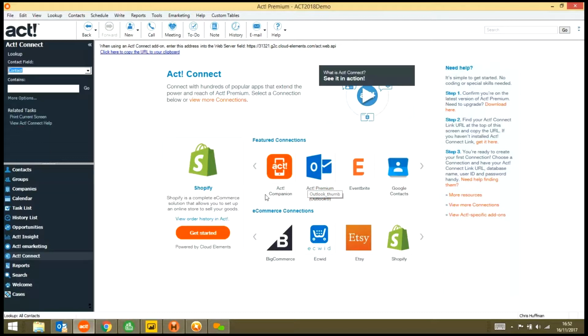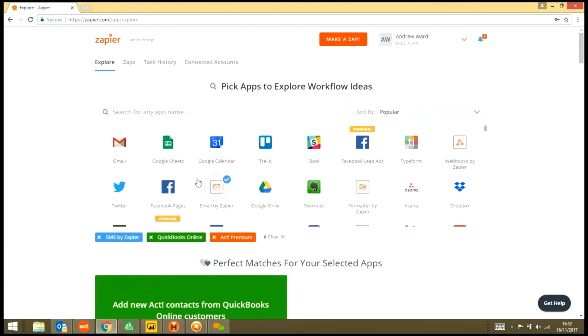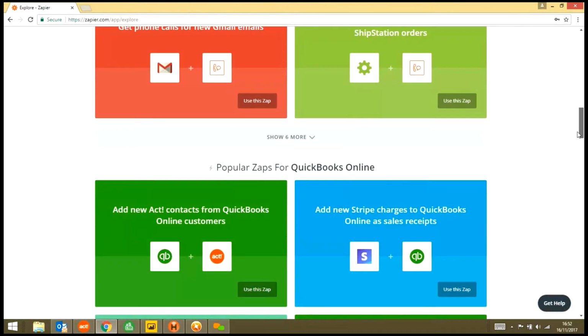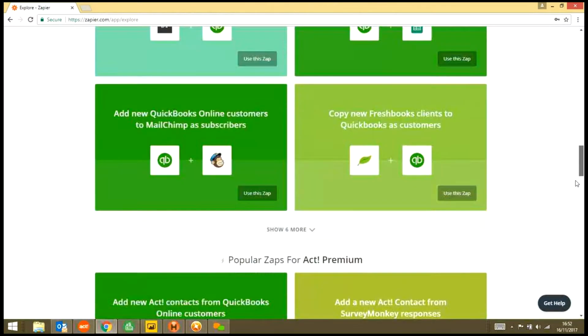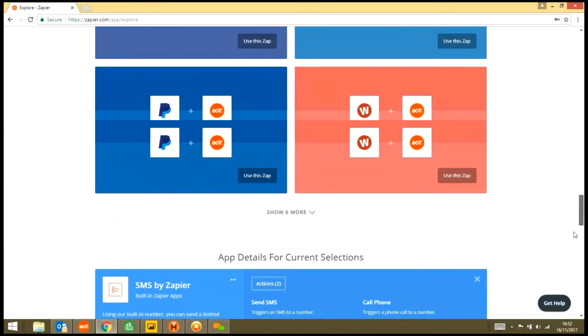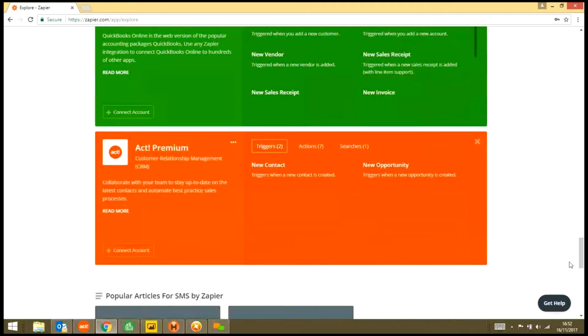Regarding the other applications, it's actually using a platform called Zapier. So we've got that open here. So as part of the subscription, you are able to create integrations using Zapier. So I've got a couple of examples set up here. So when you go onto Zapier itself, you basically choose Act from the list and you can see what interactions you can actually produce with Act.